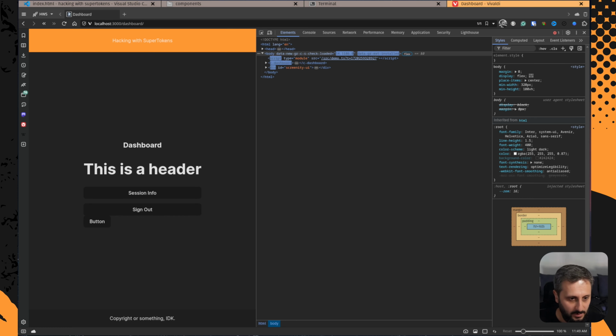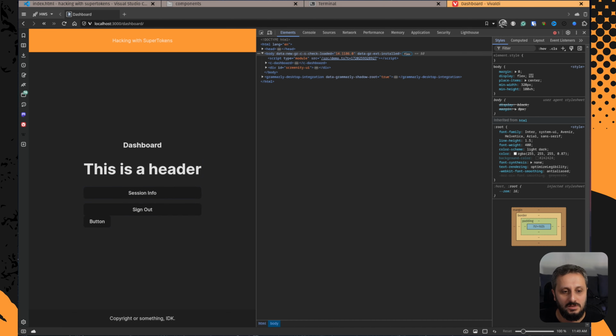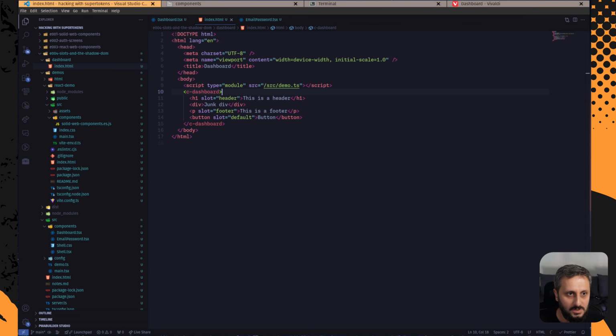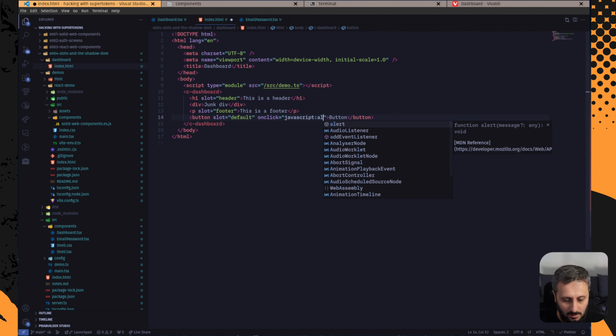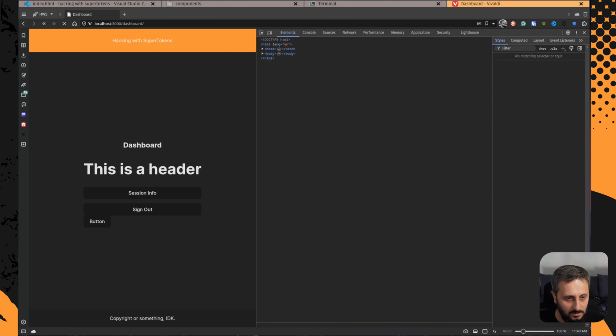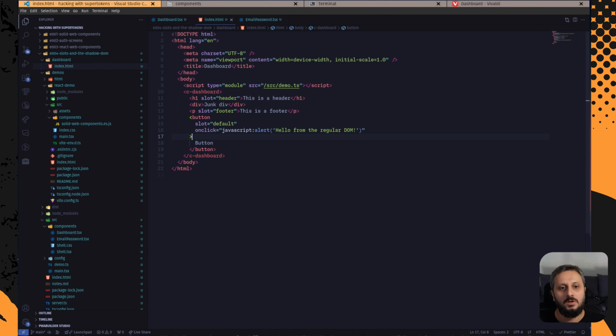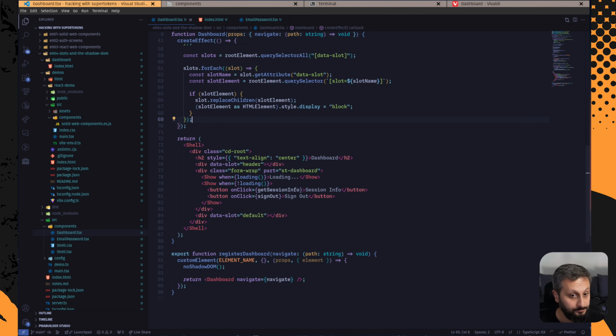We should see a button in there, and even better, it's styled in the same fashion as the previous two buttons. Now, if we do something like on click, and do JavaScript alert, and say hello from the regular DOM, it's going to give us an alert. Ta-da! Okay, so now we have slots.